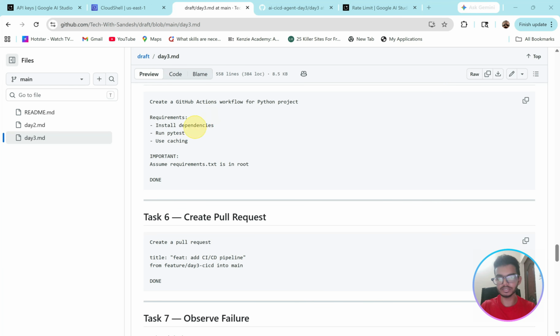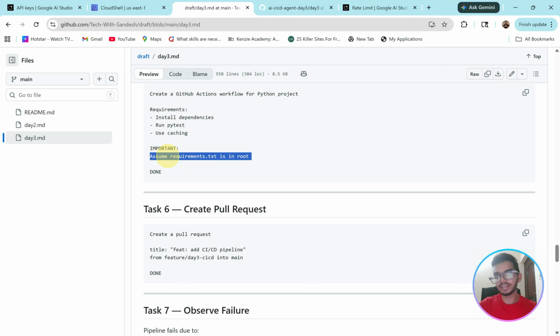Now let me create a CI pipeline. So the task will be: create a GitHub Actions workflow for a Python project. And I've added the requirements here: install the dependencies, then run PyTest, then use caching. Also I've added the line, assume requirements.txt is in root. Let me run this task now.